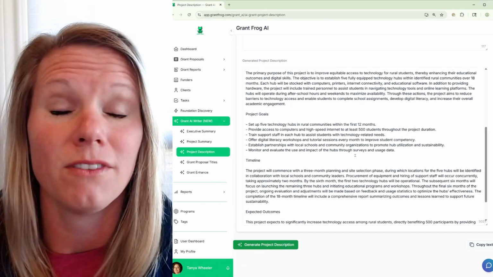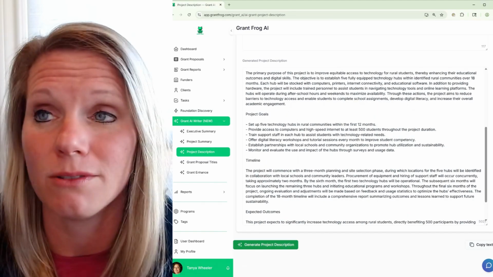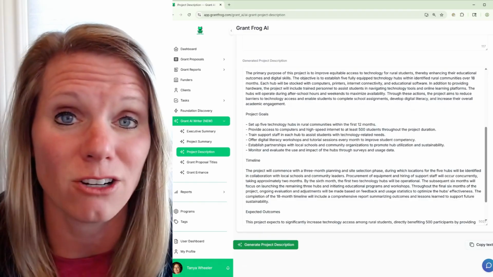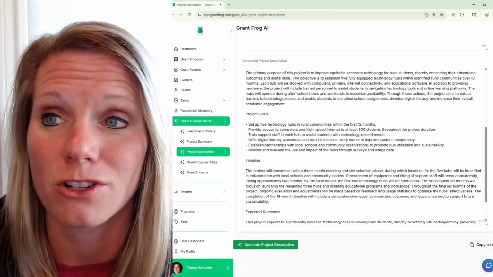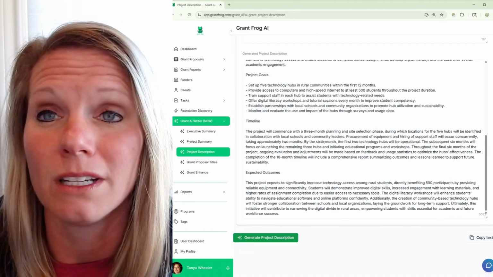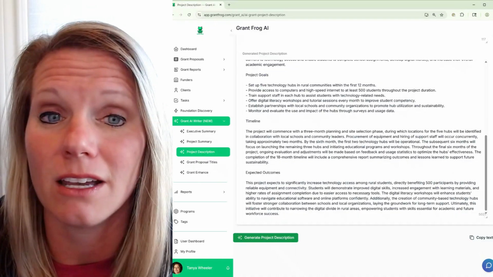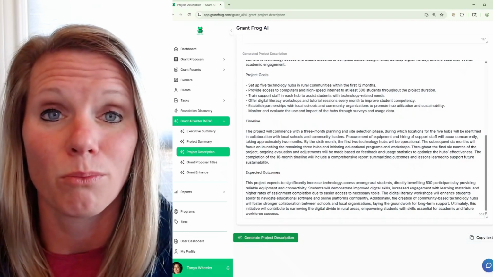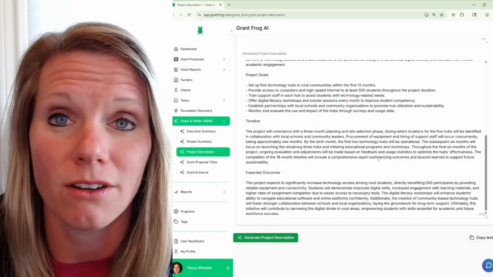You have the specific goals that your project is doing, so you can edit those as needed depending on your organization's actual goals for the grant project. There is also a timeline section where you can edit the timeline option, and then the expected outcomes of that. So that is a general project description of this.